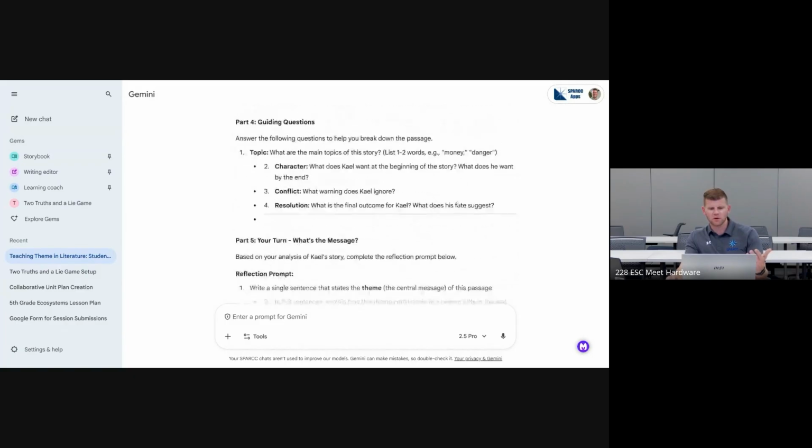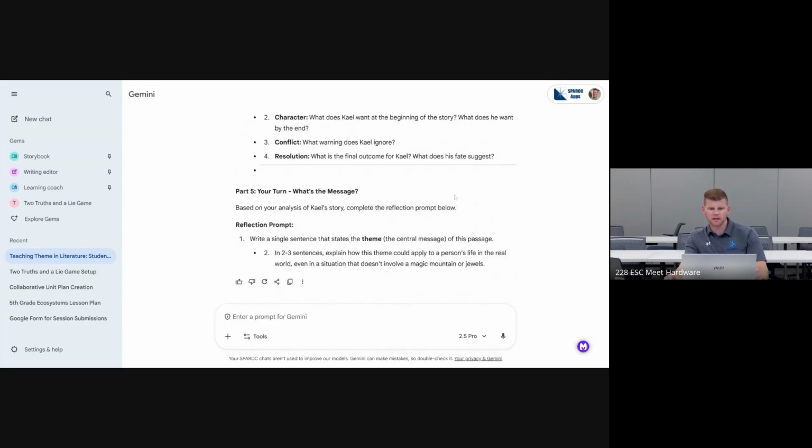Okay, so I can see all of these little pieces and parts, all the things I would come to expect if I were doing this for real. Remember, you always have the ability to continue your conversation down here, and you always have the ability to export this out into Docs or into Gmail.